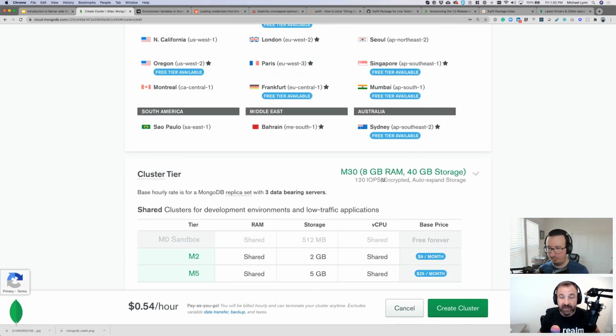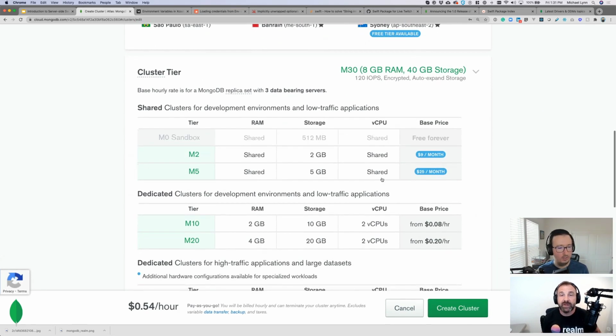And then I'm going to select my cluster tier. Here's where you're going to see something different. You're going to have this sandbox available to you. It's not available to me because I've already deployed an M0 sized sandbox. You only get one of those per project. If you want more than one free tier instance, you have to create another project.